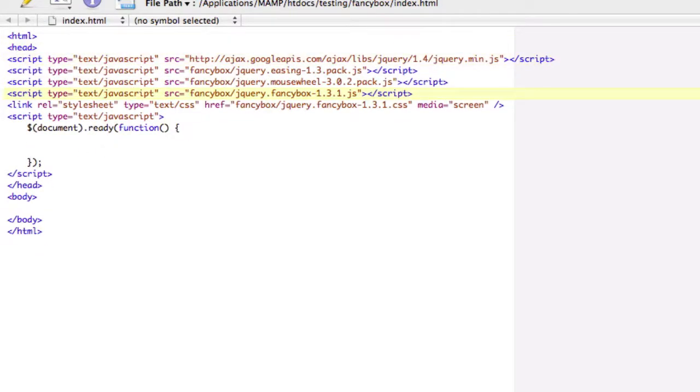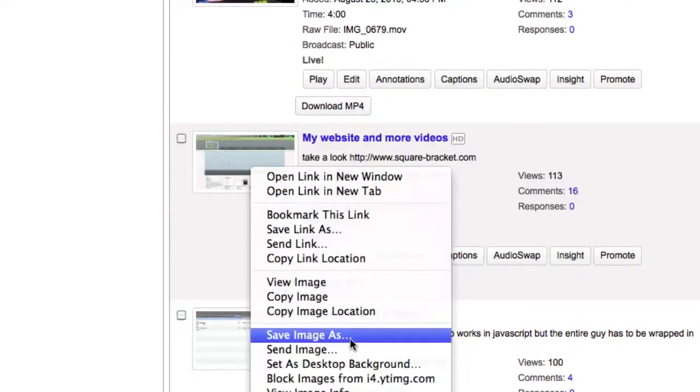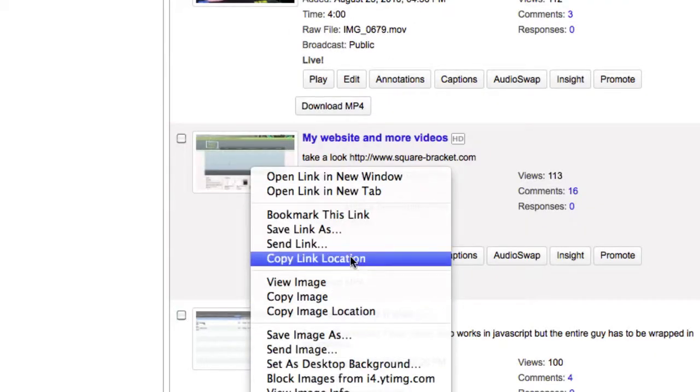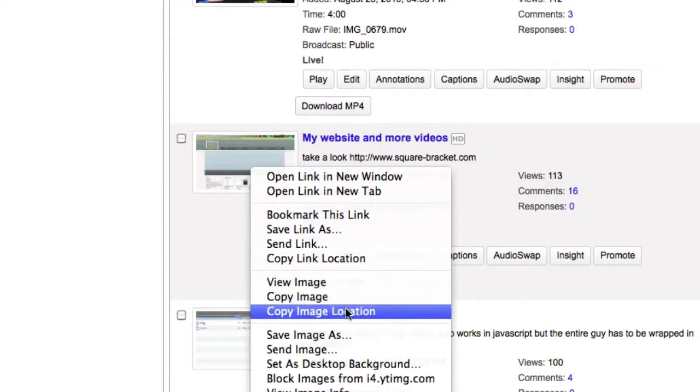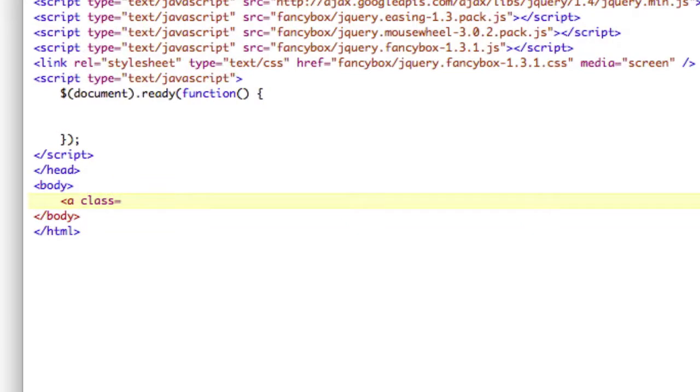So let's first put an image in. We're going to go to my YouTube channel and just pull this image right here. So view, copy image, sorry, copy image location. Okay, so we're going to make an a class equals fancy image. Okay, that doesn't really matter.